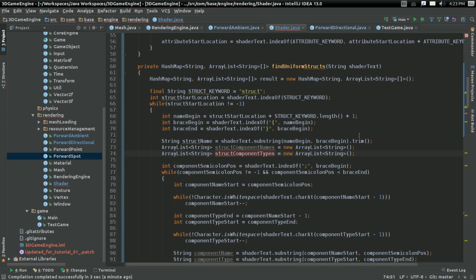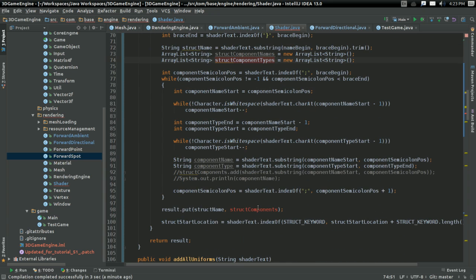And now I'm going to add a new array list of string arrays here, which takes in struct component names and struct component types. This code is getting a lot more complicated than I expected it to be, but oh well, that's fine.